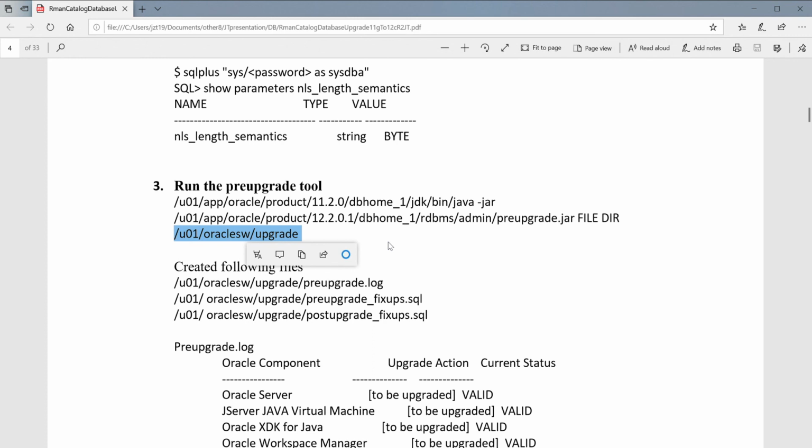By running this, you get 3 files. One is the log file. The second file is the pre-upgrade fix up. The third one is the post-upgrade fix up. There are 3 things you are going to do. First, check the log file to see what you need to do. The second, before you upgrade, you run the pre-upgrade fix up. After you finish your upgrade, you run the post-upgrade one.